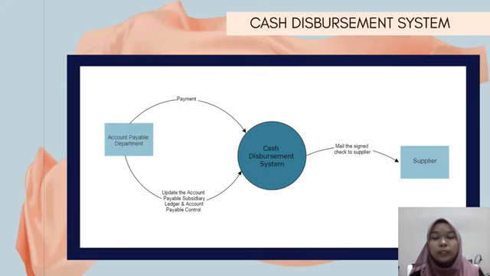Okay, so this is the cash disbursement system context diagram. We will start at the account payable department as the entity. At this department, the account payable clerk will review the account payable subsidiary ledger to see if there is any liability that is due, and they will prepare the payment voucher and the check to send to the manager for approval. After the check is approved by the manager, the account payable clerk will mail the signed check to the supplier, and after that they will update the account payable subsidiary ledger and also the account payable control in the general ledger.